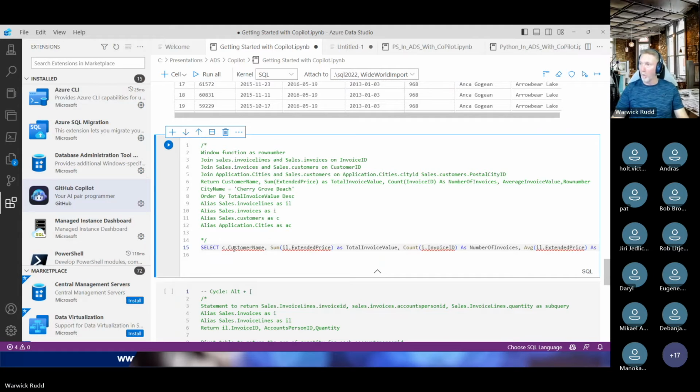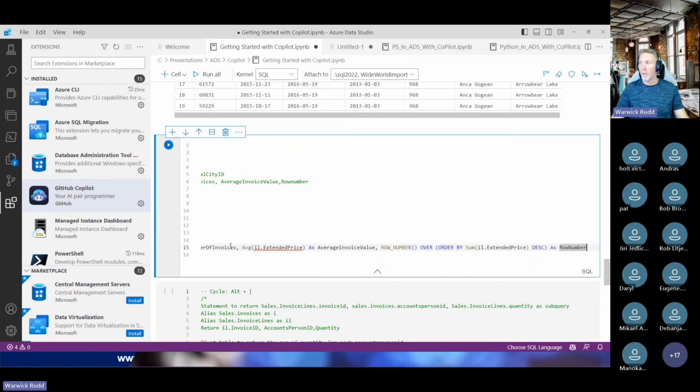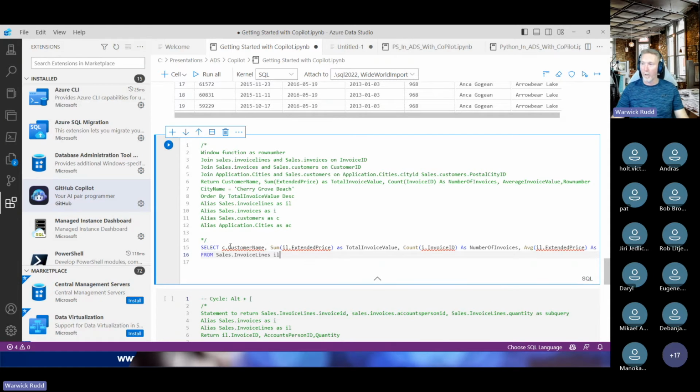So we can see from our results that it's given us a sum of the extended price. We've got a count of our invoices. We've got a number of invoices. Now, I did tell it I wanted those. Okay, so it is giving us what I've asked it for. I just may not know what that looks like.